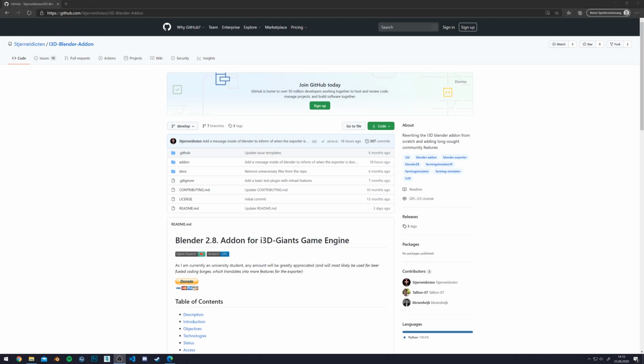So hello and welcome to the quick start guide on how to use the Blender to i3D exporter for Farming Sim 2019. As a very first quick starter, here is a quick explanation on how to actually install it.